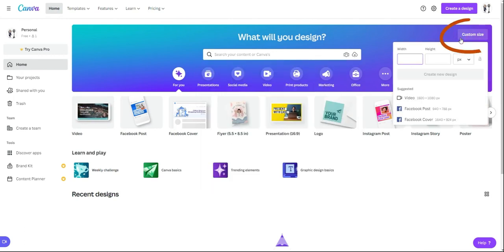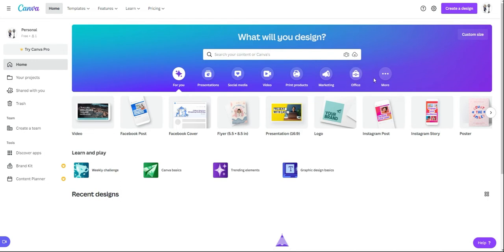Custom size, this is where you can create something a specific size. You can create it by pixel size, inches, millimeters, or centimeters. Then you have your little button icons here.